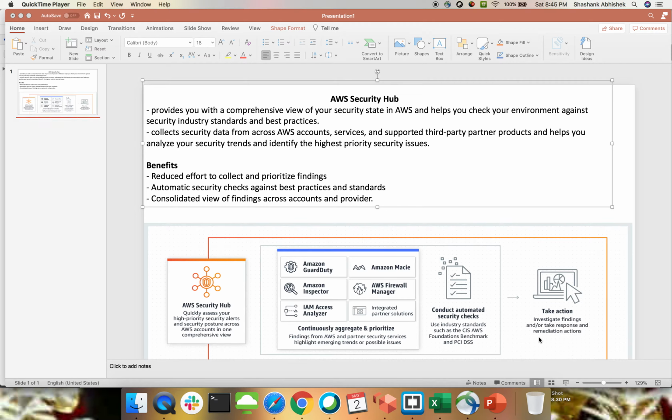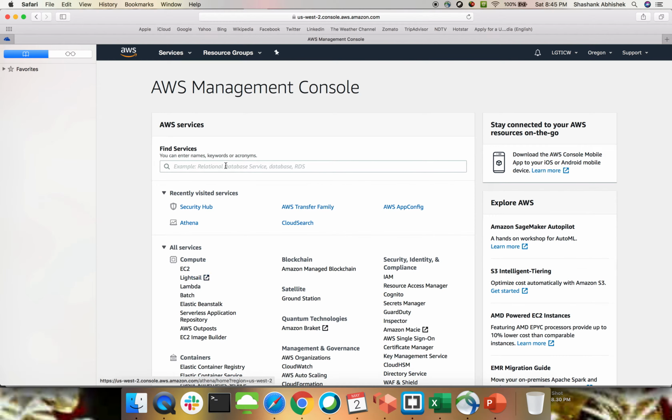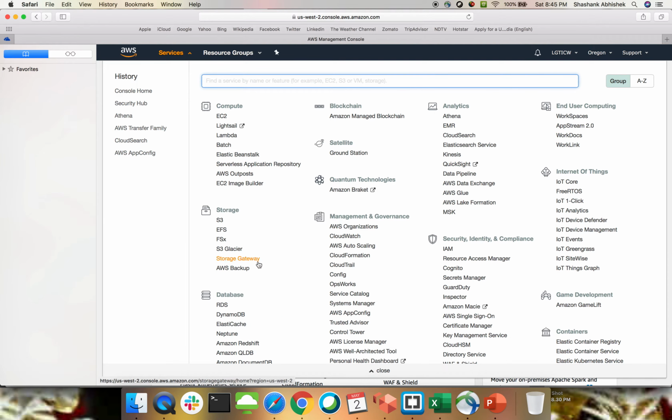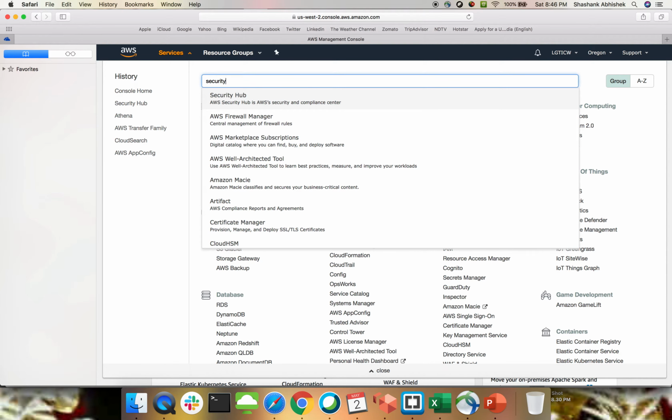Okay, so this is all about the theoretical part of Security Hub. Let's go to the AWS Management Console to see how to use Security Hub. This is my AWS Management Console. Go to Services and let's search for Security Hub.